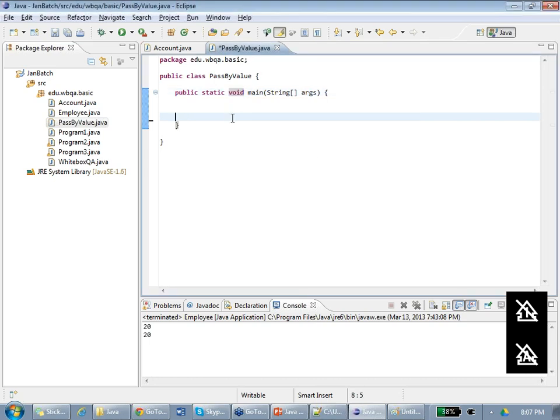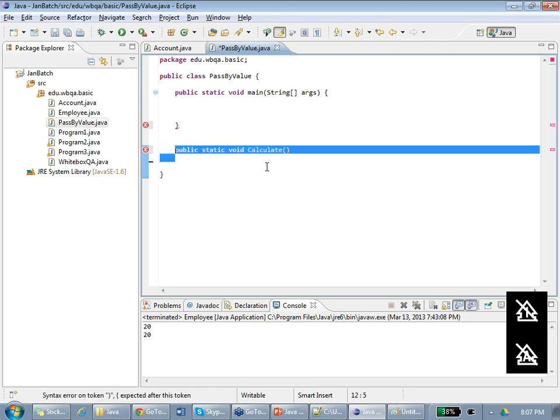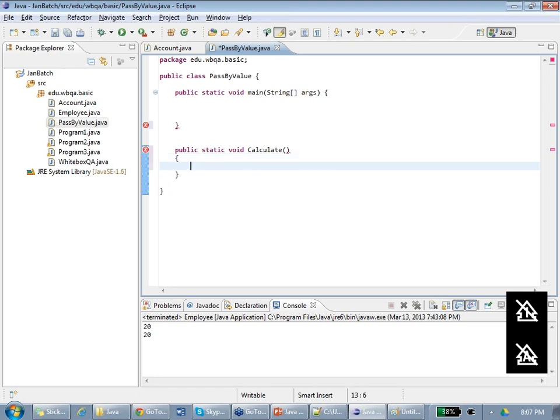Okay, now coming back. So let's say there is another method called public static void calculate. Okay, agreed. Calculate. So let's use c, small c. Alright.